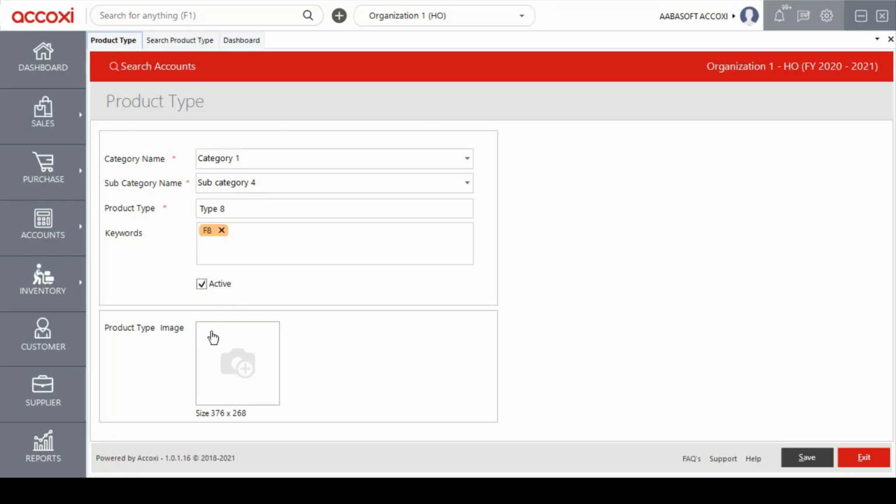The next step is to add the product type image. With this option, user can add a product type image if required. After entering the details, click on the save option to save it as a new product type. Here we have an exit option to exit or cancel this form.